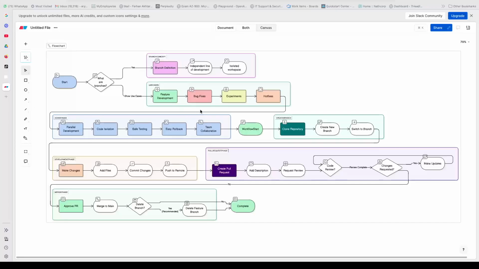So basically, a branch in GitHub is like a parallel universe for your code base. It lets you make changes, experiment fearlessly, and add features without the concern of disturbing the main working version. So this makes branching perfect for teamwork, bug fixes, adding new features, experiments, and hot fixes.